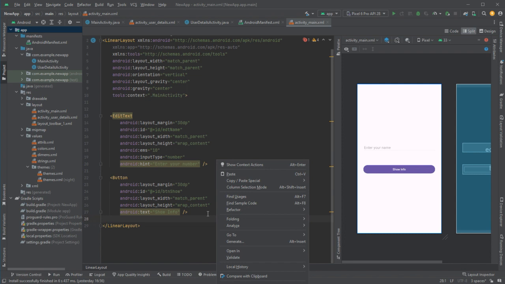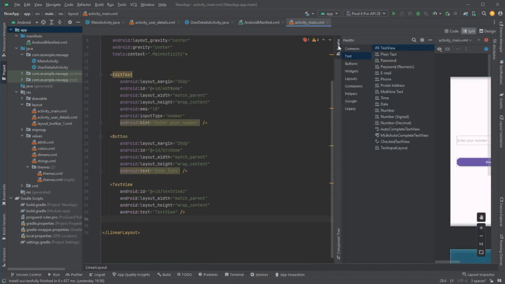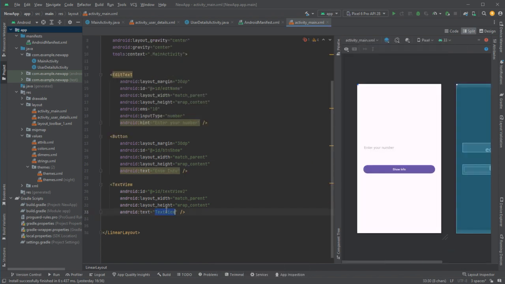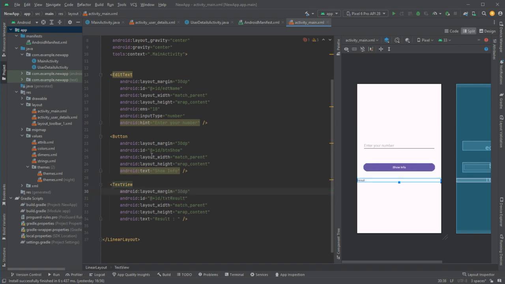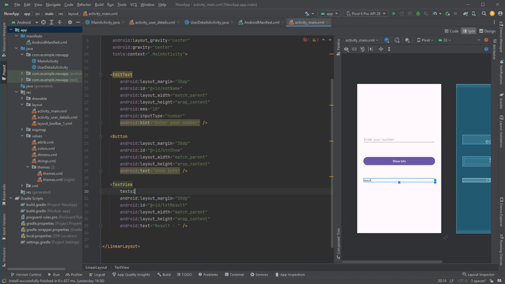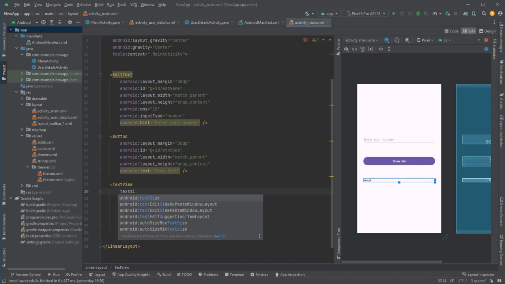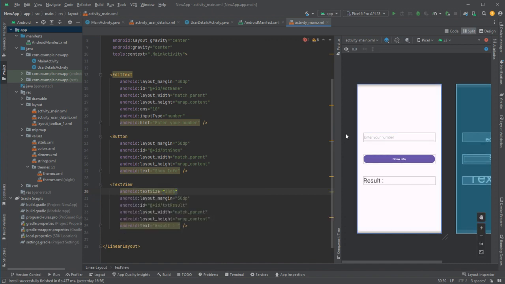Okay, now what I need to do is I will add one more text view here, which is for result. This text view will show me the result. Currently I am not showing anything, but just result I am showing, and txtResult will be the ID of this text view. Margin 30 dp I will add. Text size also I will add, text size 30 dp. Okay, so currently result is nothing.